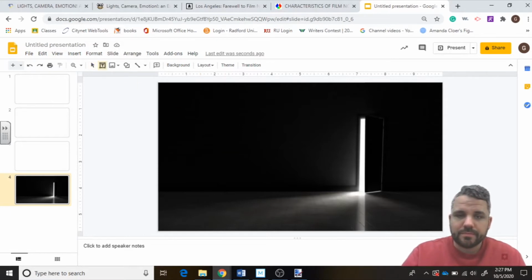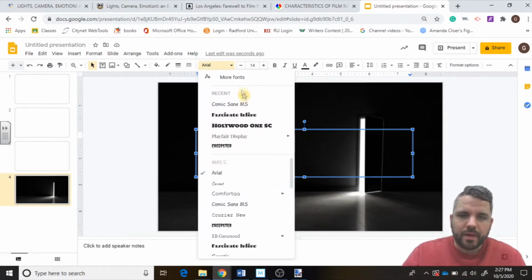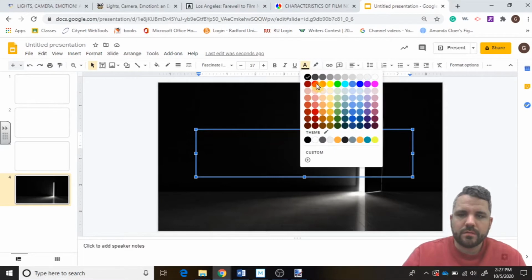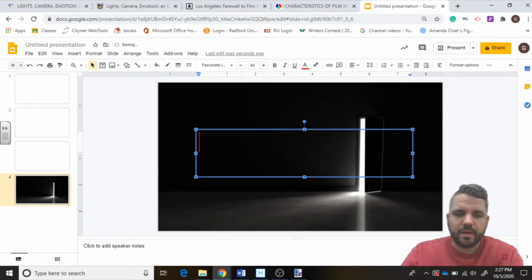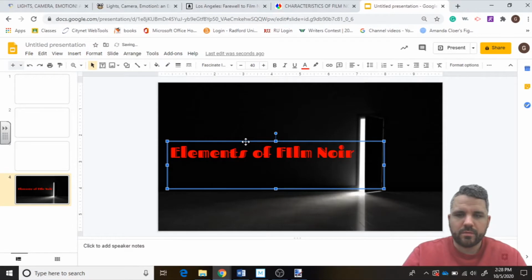I'm going to add a text box, and I want to have it like this. We'll pick a style. I'm just going to pick this old movie sort of style here. Make it big enough to work with. And I want to choose red. So you can say something like, okay, so elements of film noir. We'll have it come through the door.